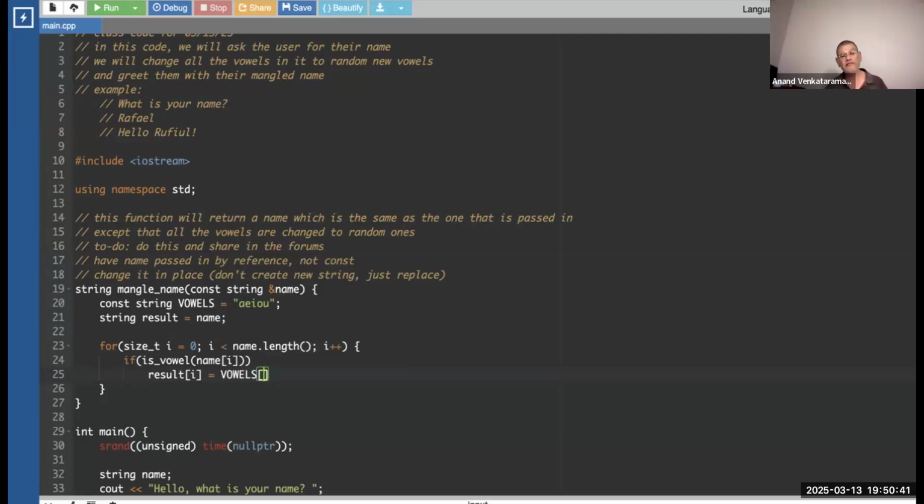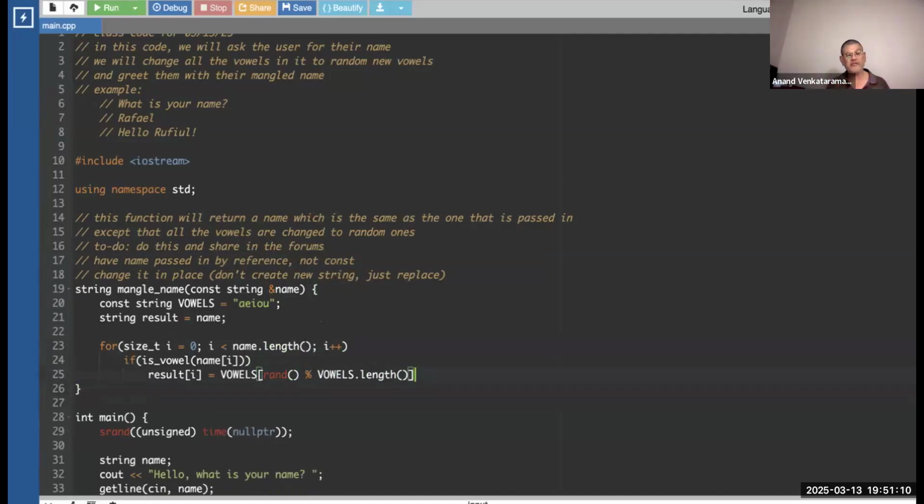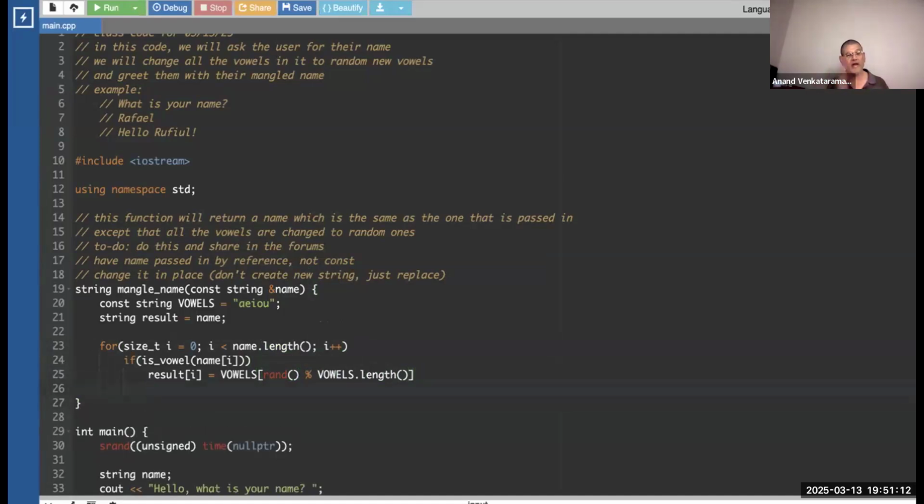Okay, I can say rand open close, right, space percent vowels.length. A space before the vowels.length, and length is a method. Okay, and you don't need curly braces for the for. You can get rid of the curly braces for the for. Yeah. All right. Okay. Now you can just return result at the end. Yeah.